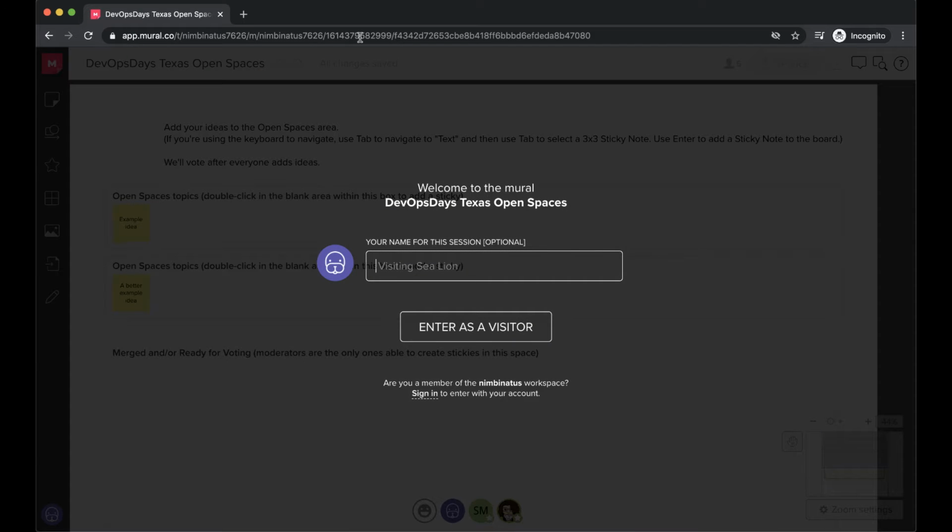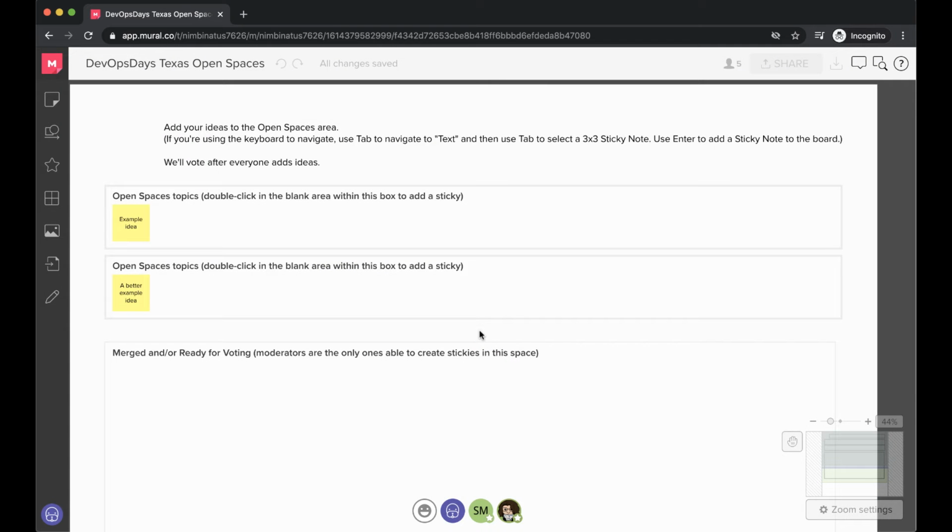You'll notice that it asks for your name, but this is optional. You can choose to be completely anonymous on this board, and you do not need to sign in or have a Mural account. So just click enter as a visitor, whether you put in a name or not. So this is what you actually end up on. You might get information about accepting cookies and a little tutorial. I've already been to this page on this browser, so it's not actually going to let me do that.